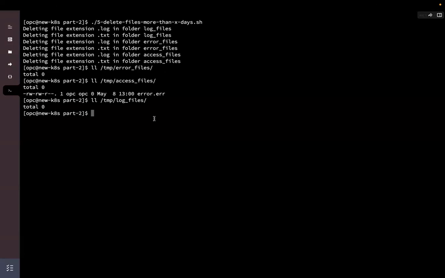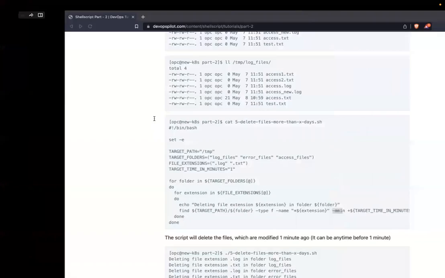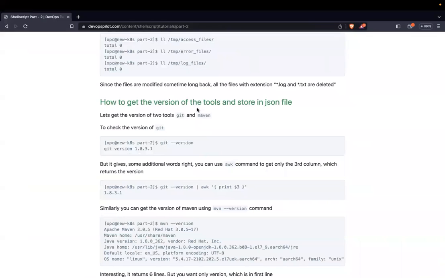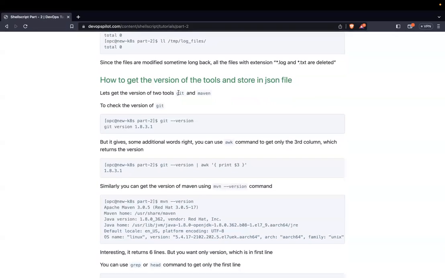So now finally, one good real-time scenario: how to get the version of the tools and store it in a JSON file. While doing automation, you will need to read some version or some content from commands or files, store it in a variable, and write it to a JSON file or some other file. Here we have two tools, git and maven. We will run these commands, get the versions, and store them into a JSON file. This is our target.